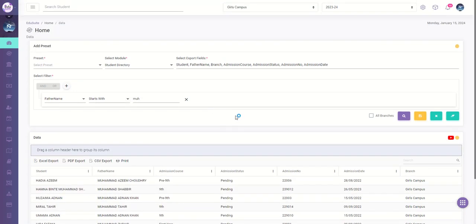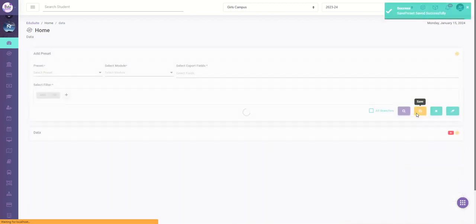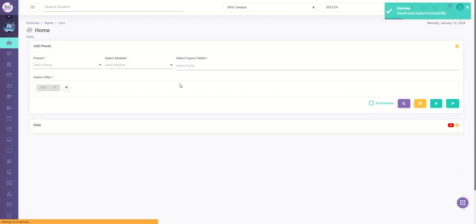And once you are done, you can save all these filters, all these fields, so that you don't have to repeat this practice again and again. Give it a suitable name like student admission information. Click on the save preset button and this preset would be saved for you.